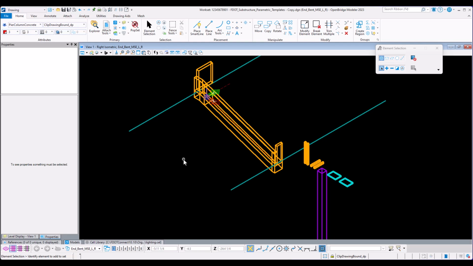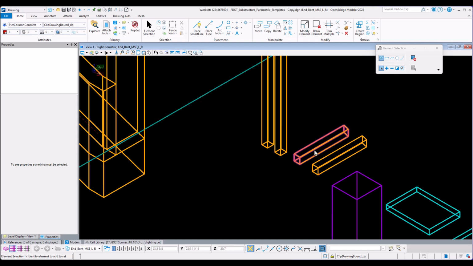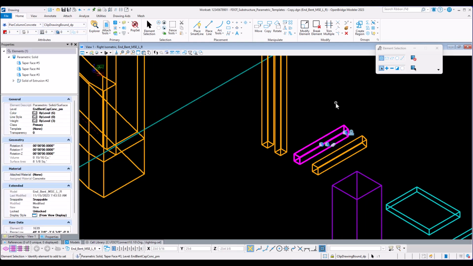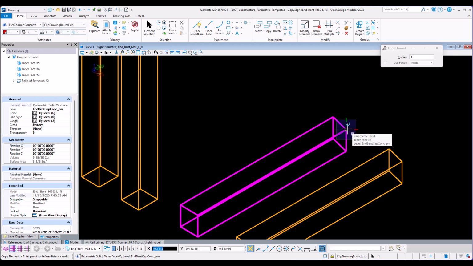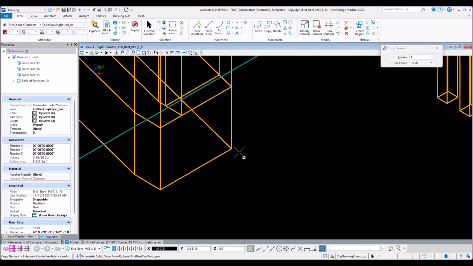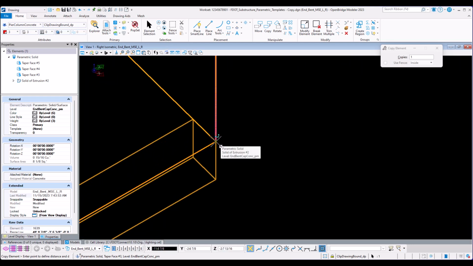And one thing to note is there's not a left lug in our example here. But I'm just going to take one of these MSE wall lugs here and do a copy command. And we'll snap from the front points of the lug here, and snap them and put them right in place here.